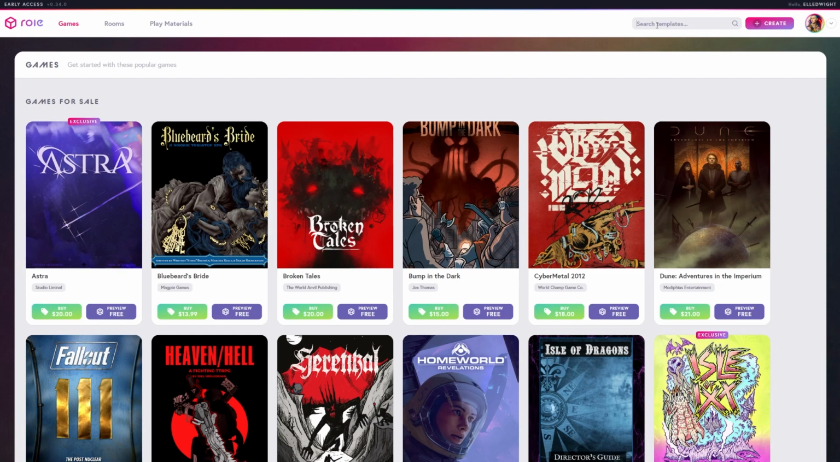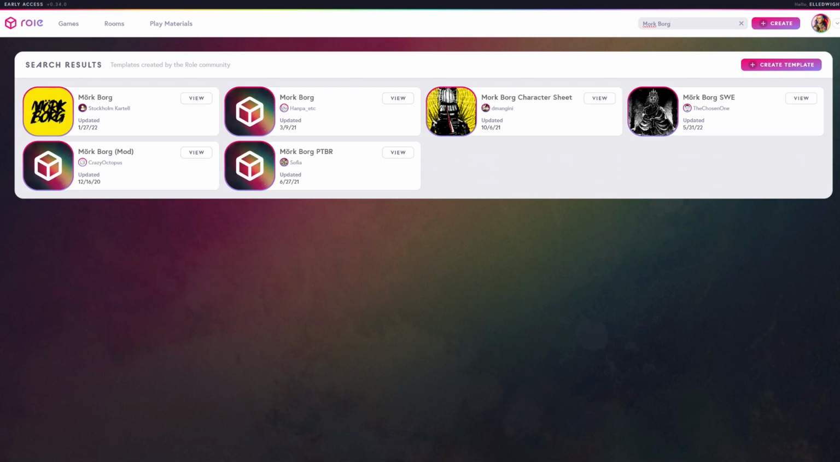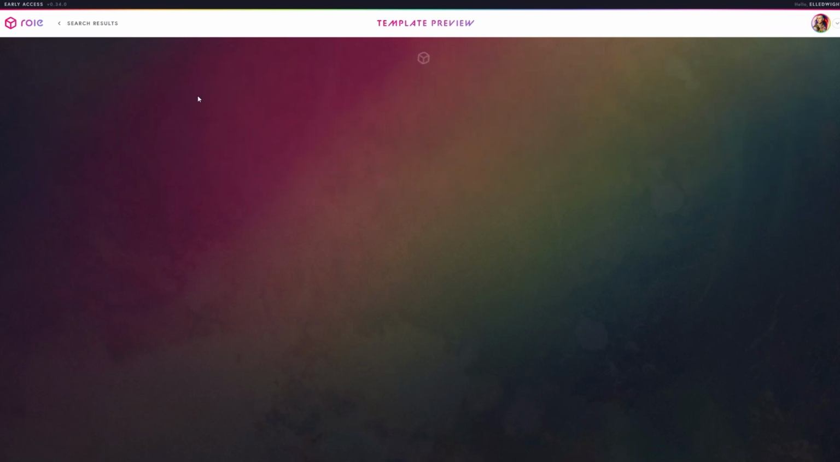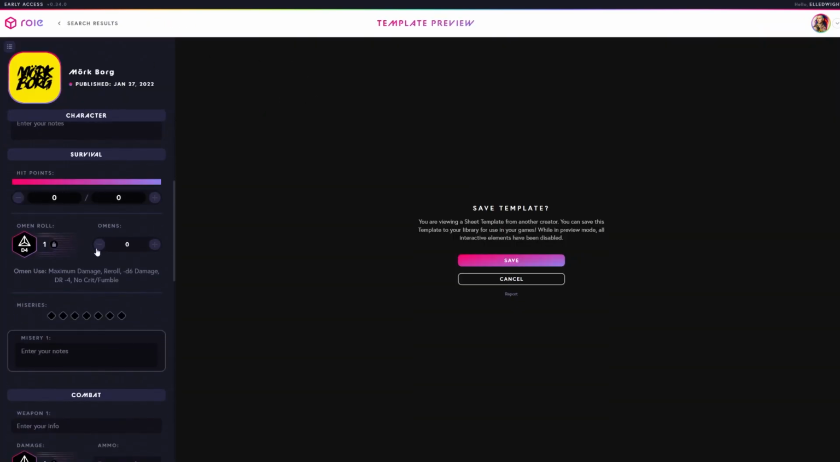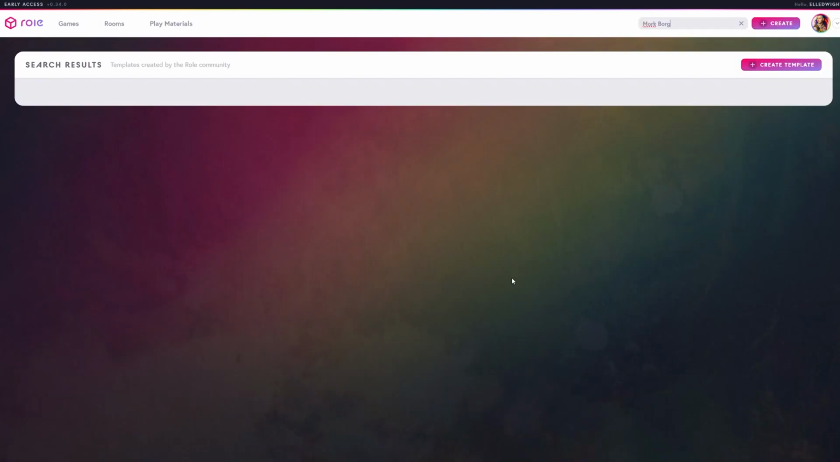Let's say that today we want to create a Mork Borg game room. Well, we could go into the template database and we could say, hey, show me some Mork Borg content. And it's going to show us a slew of different sheets and templates from various creators and people on the platform. As we can see here, we can see various sheets that are compatible with the game. We could save them to our account. We could then import them into our game room.